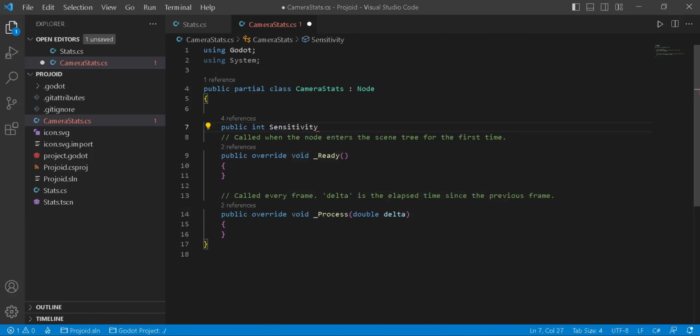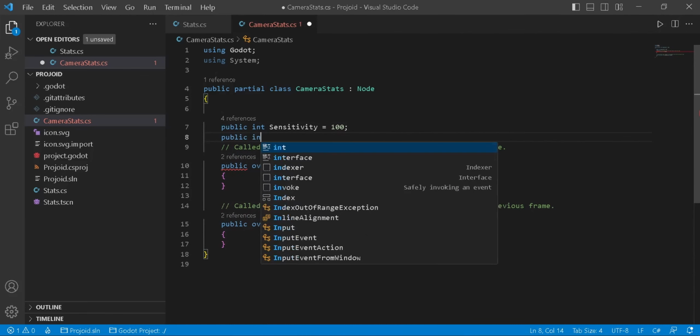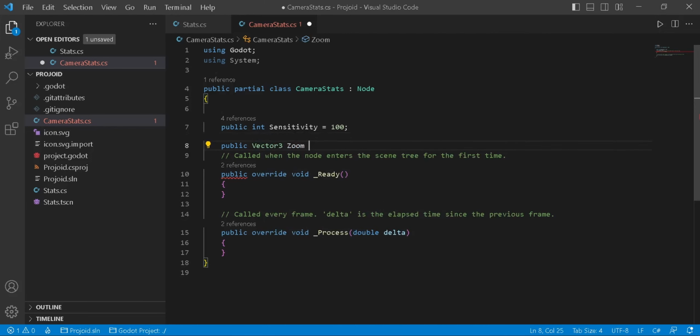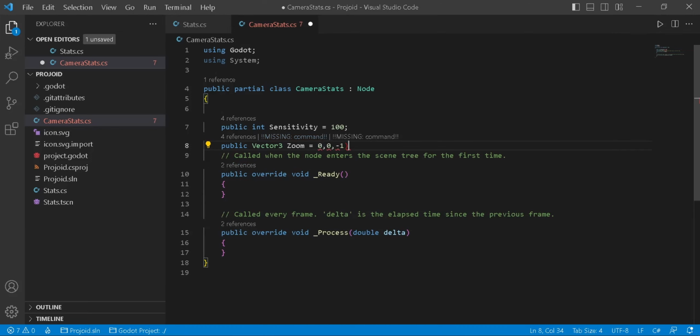for, no, it's an integer. Oh, I wrote integer literally. Public integer sensitivity, which is equal to 100. This is going to be its default value. And the public vector 3 zoom will be equal to 0, 0, -1. Because in Godot, -1 in the z-axis is forward, like we saw in BlockBench.